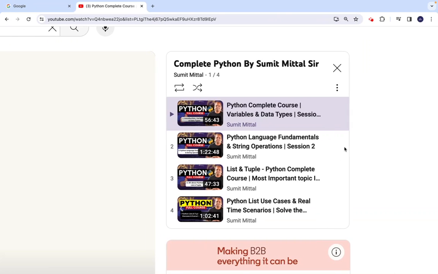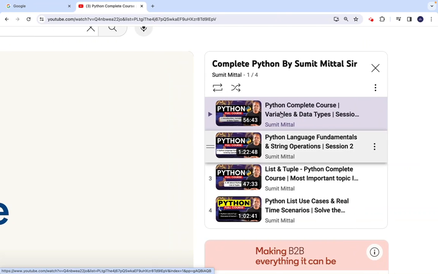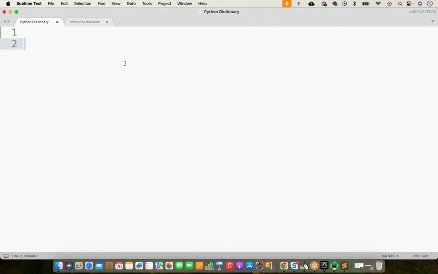So with this, without wasting much time, I will quickly go back to my notepad, and what we are going to talk about: Python dictionary. That's the topic for today.